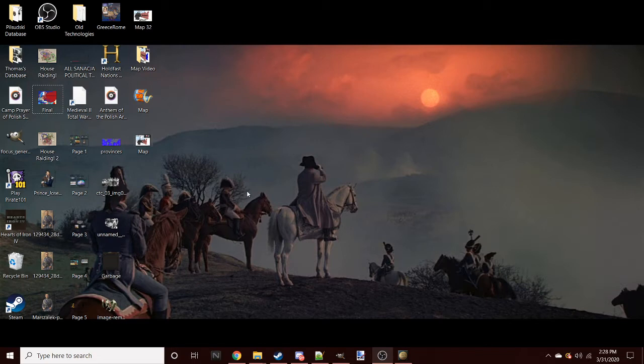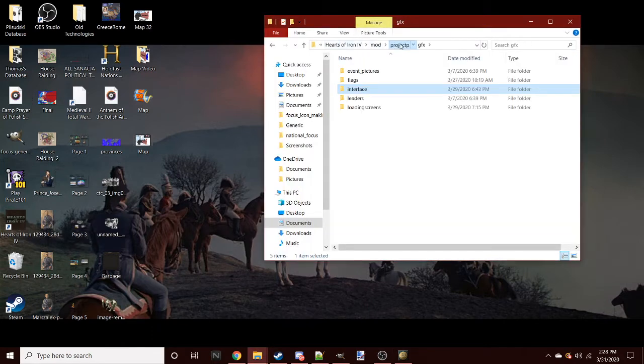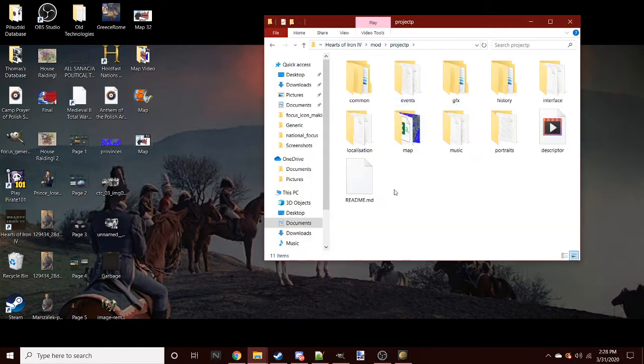So what you're going to need is obviously your own mod. I'm just going to use my one mod project for Slutsky. I will put a link to the Discord in the description. So you're just going to need that. You're going to need three folders.